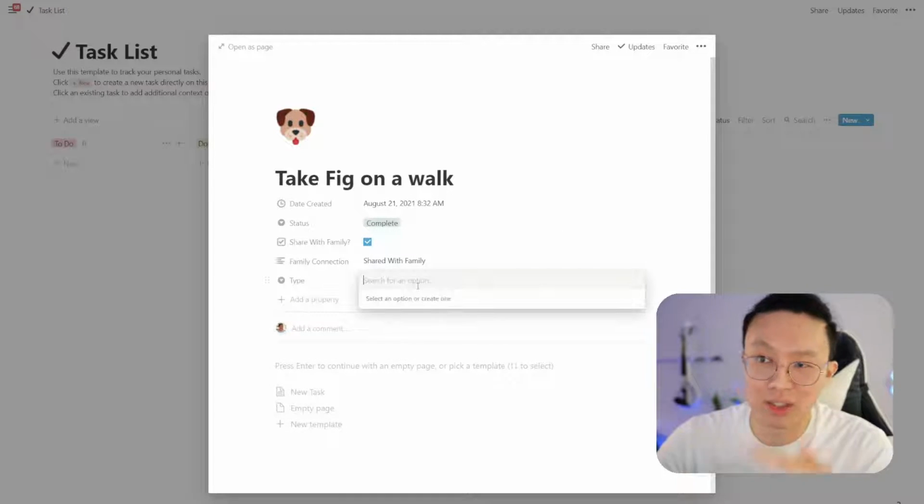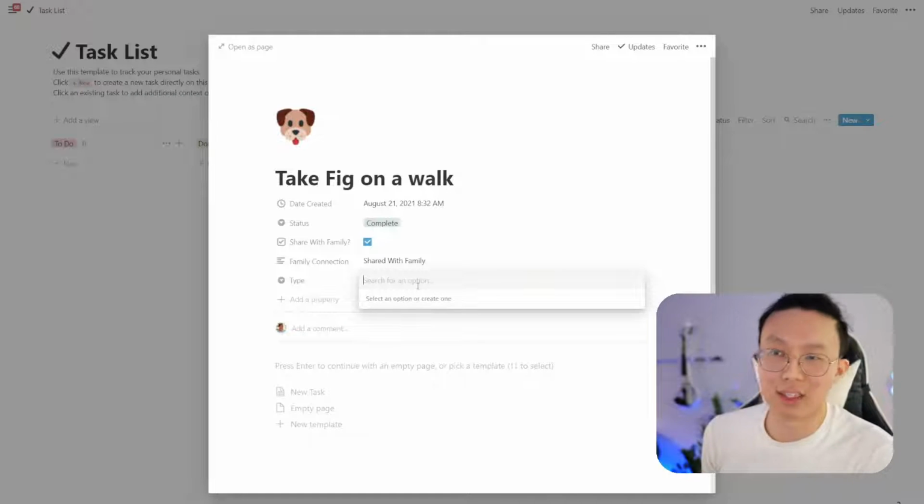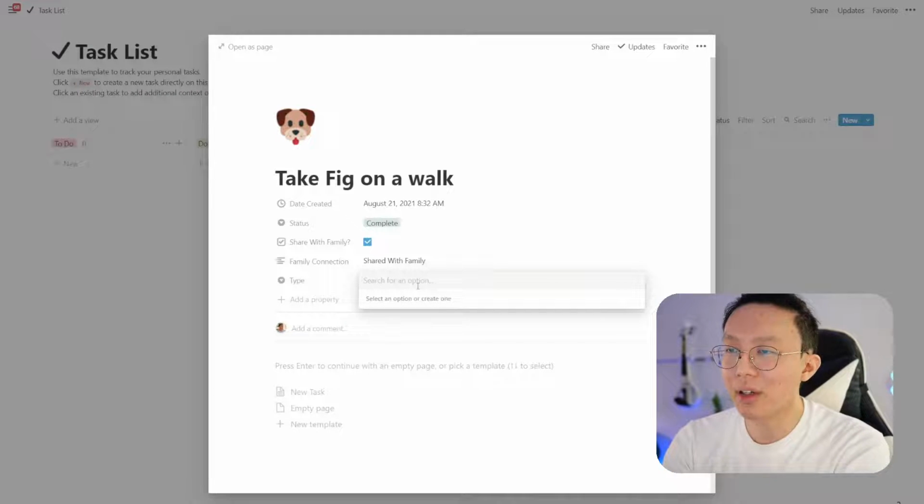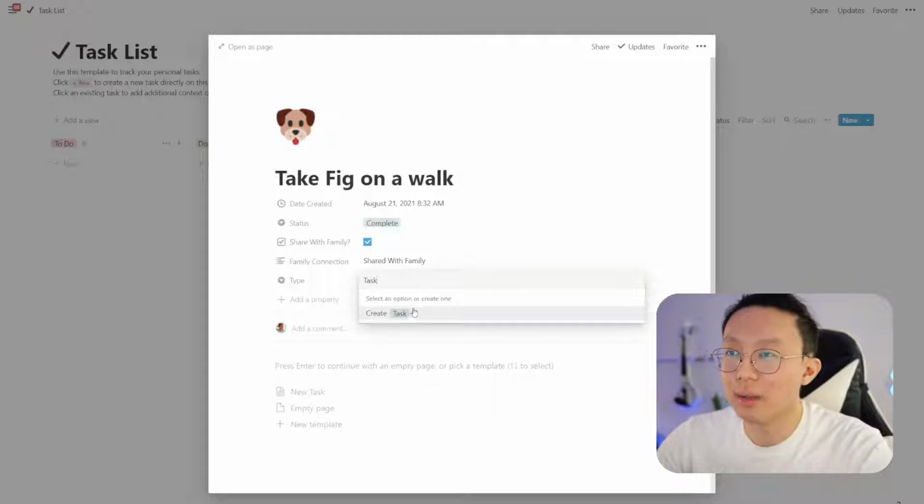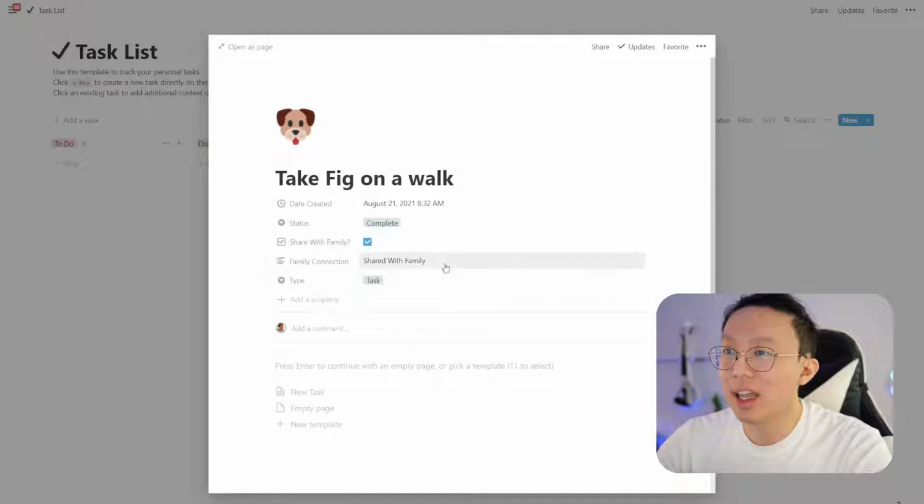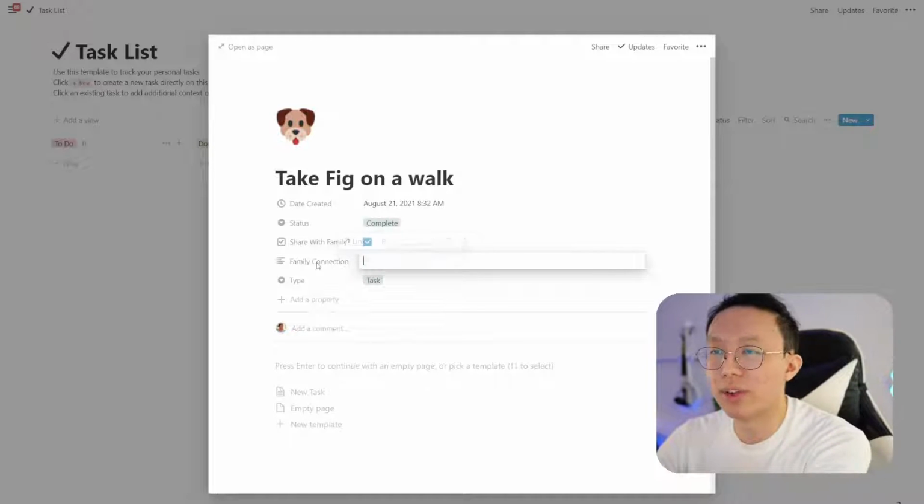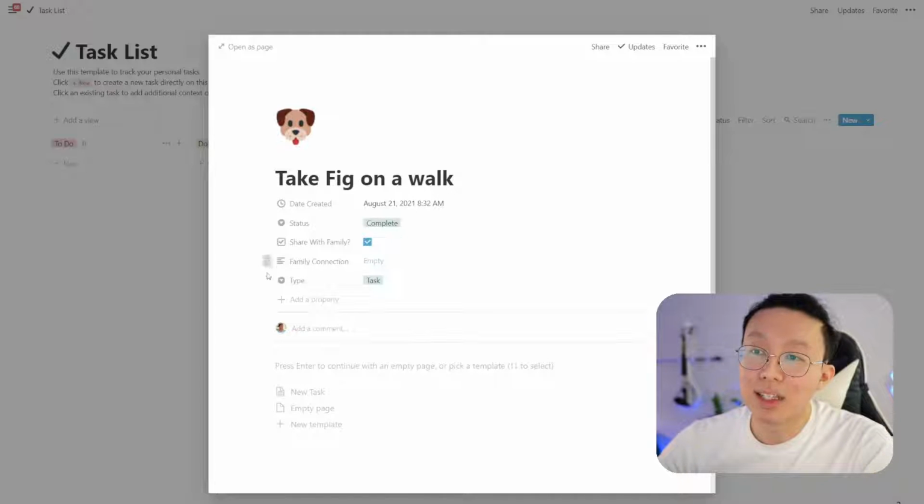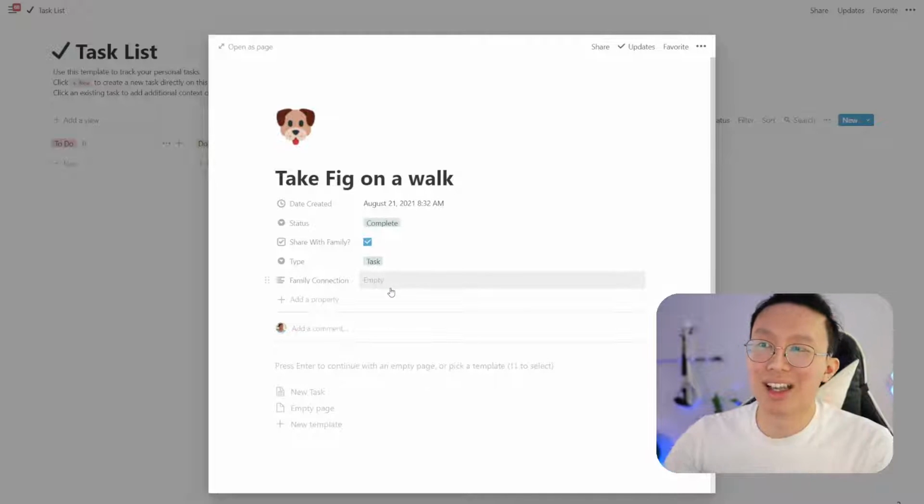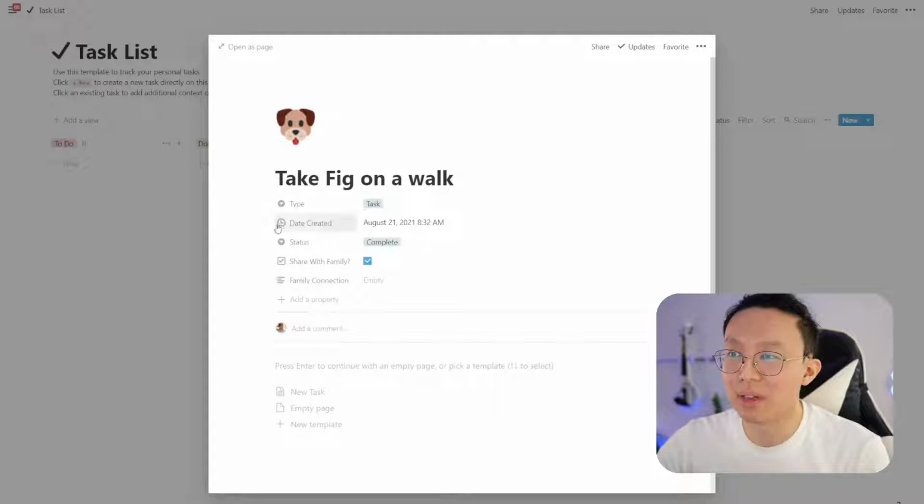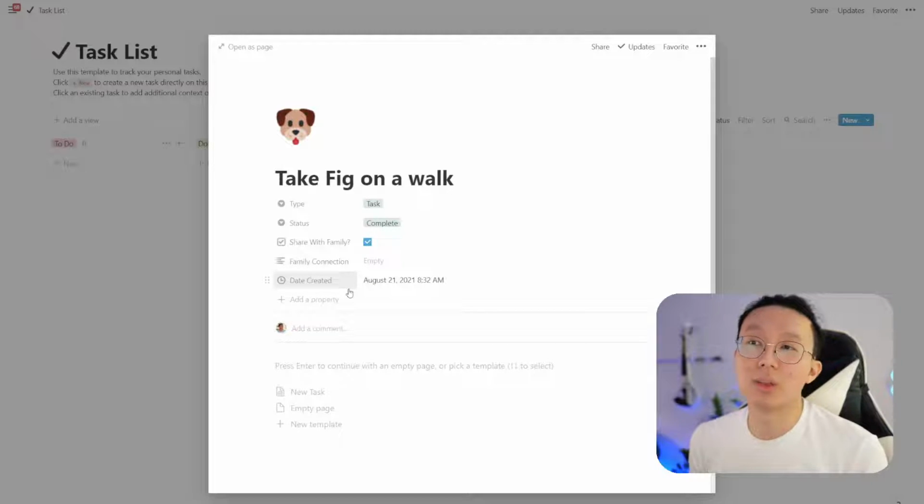It doesn't matter, actually. You can make it a text, select, or multi-select; it's up to you. But I'm going to call this type a task. And if I remove this shared with family, I'm telling the API, hey, please pull this win again. I've updated something about this win and I want this to be sent again. So what happens is this will again send the win into the system.